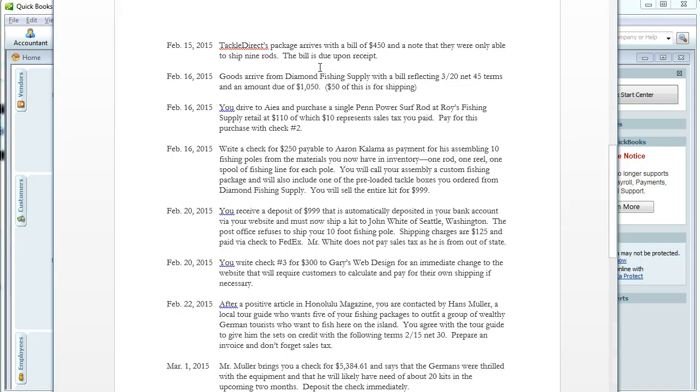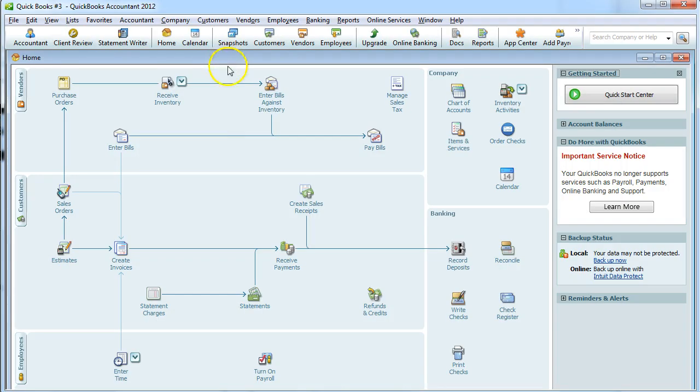All right. Finally, the tackle boxes come, 1,050, and these odd terms, 3/20 net 45. So again, the first number is the percentage of your cash discount, 3% discount. The second number is the days in which you have to take advantage of the discount, 20 days. The net number is when the bill is actually due. So we're going to have to enter all of that as of February 16th.